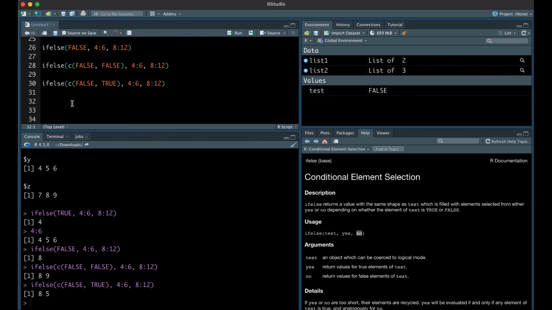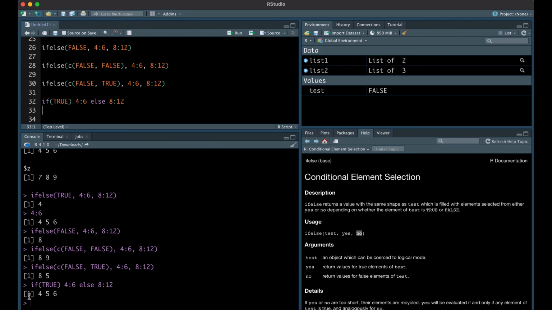Again, if we want a complete vector as output, like 4 and 6 and 8 and 12, we should use if and else separately. So if TRUE, 4 6, else 8 12. You get the complete vector as output when you use if and else separately for scalars. So the basic rule of thumb that you need to remember is whenever you have a condition to check of length 1, you should use if and else separately and not ifelse.